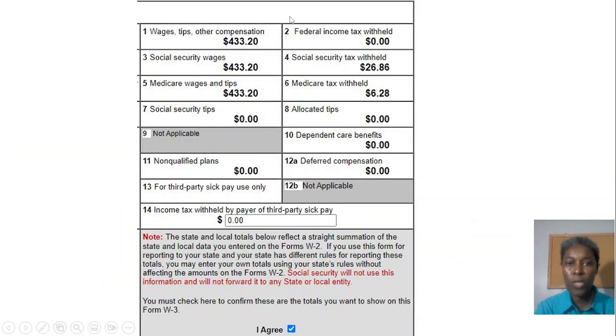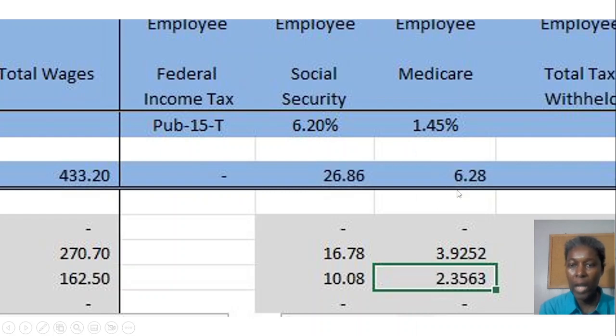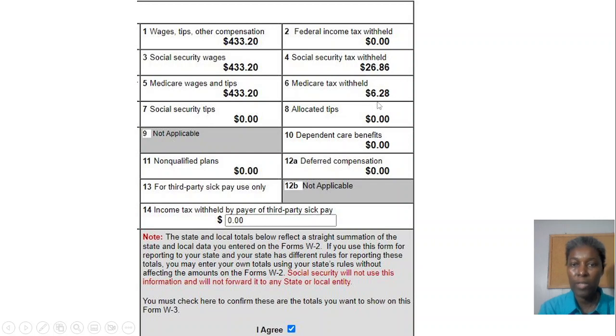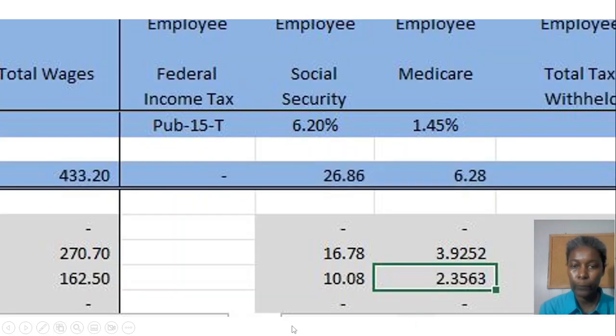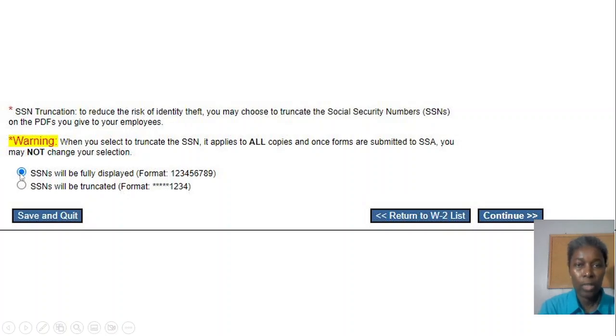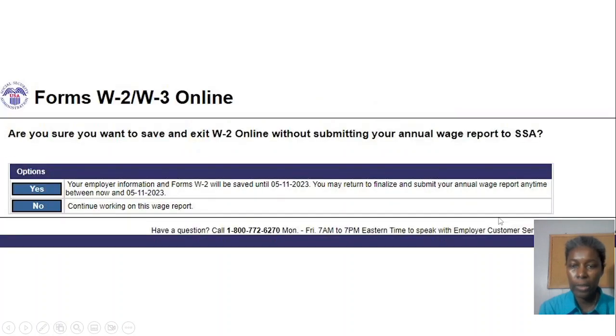On our W3 preview, you'll open your payroll spreadsheet again and compare your totals. The total wages for Social Security, Medicare, and federal should match your Form 944. And the Social Security on the employee side should match what your payroll spreadsheet has, which you enter on your Form 944. So we made that adjustment, and you can see that we have 628 and we have 628. So you check agree, and you scroll down on the W3 and check that the SSN will be fully displayed, and you click on continue.